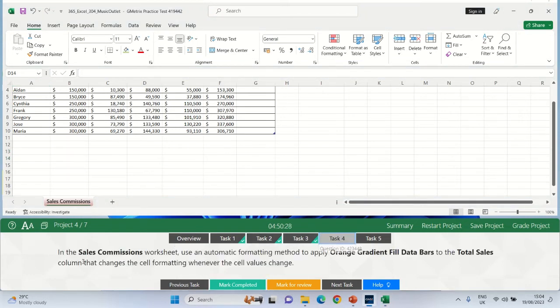Now task 4. In the sales commission worksheet, use an automatic formatting method to apply orange gradient field data bars to the total sales column that changes the cell formatting whenever the cell values change. Okay, on the sales commissions worksheet.